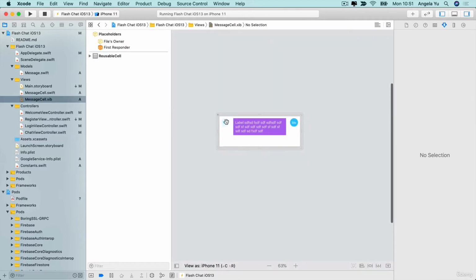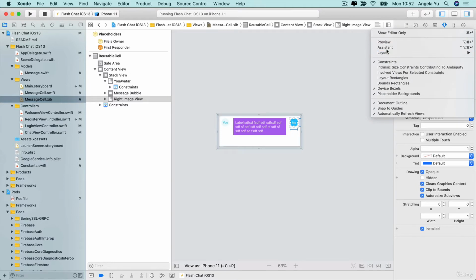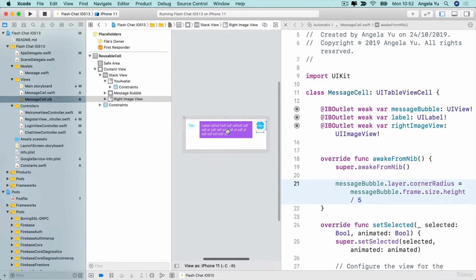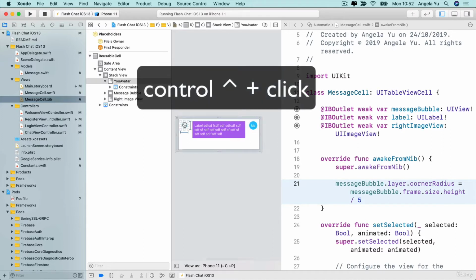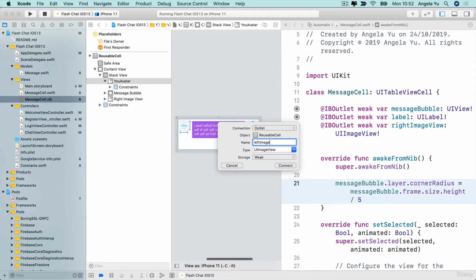So now that we've got 2 different types of bubbles, what we want to be able to do is to hide one of these if the message came from myself or if the message came from my recipient. Let's go ahead and link up that image view by opening up our assistant, and we've already got our right image view, so let's go ahead and just call this one the left image view.